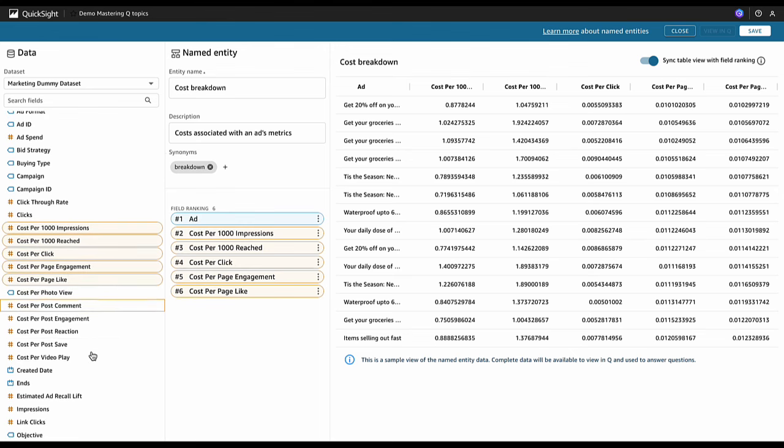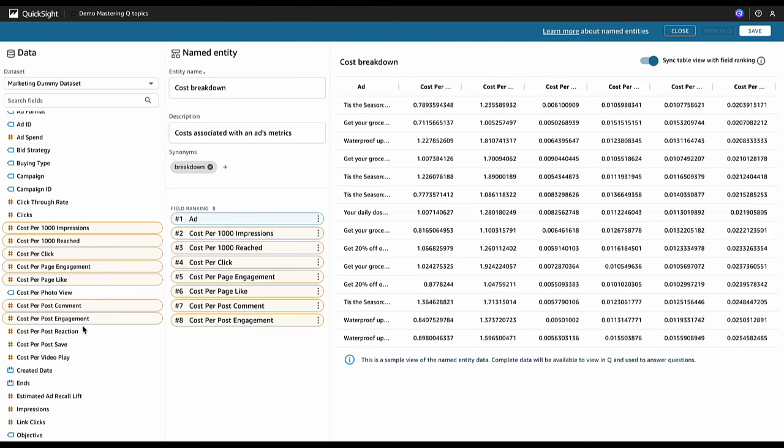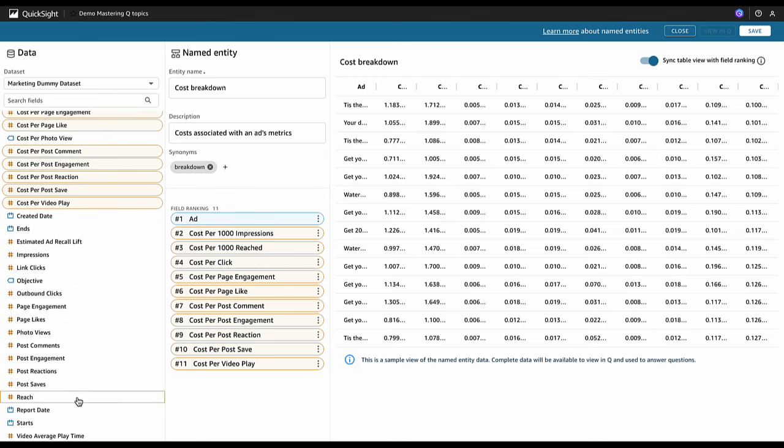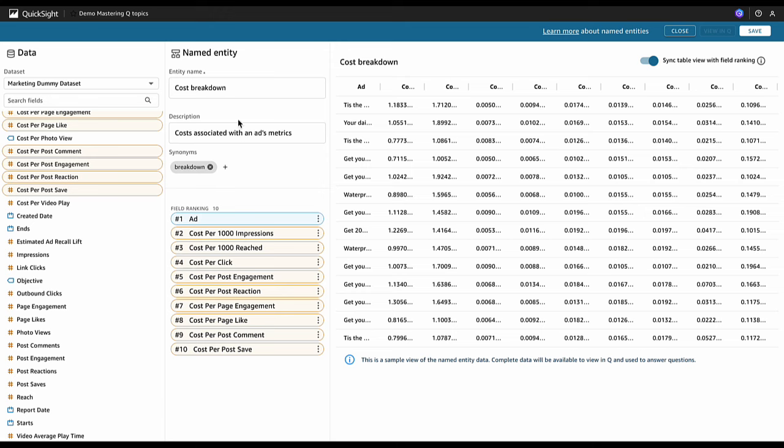So I'm going to do all the ones that have to do with cost. And great, that looks good. And then making sure my rankings are correct. Great. And so I'm doing this in the same fashion as I did the other one. Removing that because we don't really care about videos versus photos, and then saving that information.